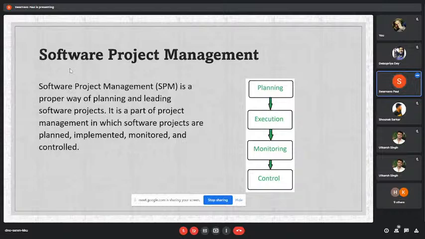So this doing some work is the execution. So we need to understand how the work will happen. So this happening of the work is the execution. Next comes the monitoring phase.